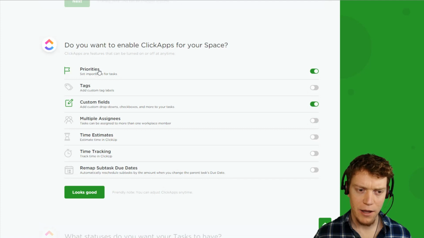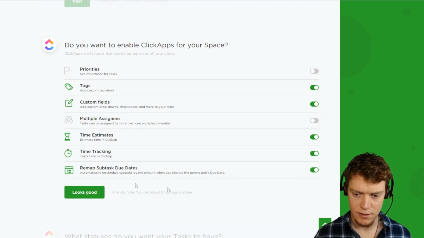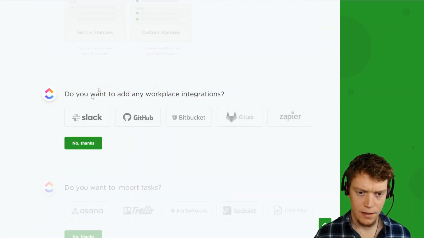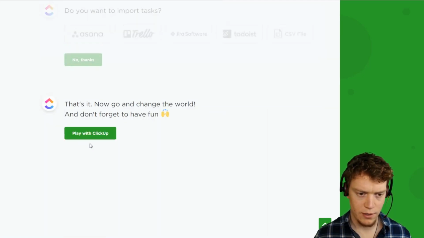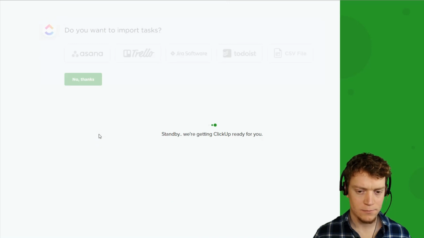So for this one, I don't actually like setting priorities and importance for tasks. I'm going to turn that off. Tags I'm going to turn on. Custom fields, definitely. Multiple assignees, no. Time estimates, yes. Time tracking, yes. And remap subtask due dates, yes. Okay, more integrations. I'm not going to do that right now. I'm not going to import anything. And now we're good to go. So that's how simple it is. Really, really easy.